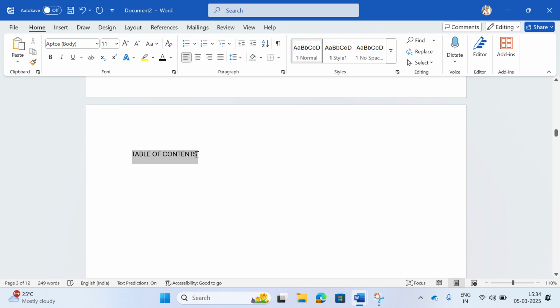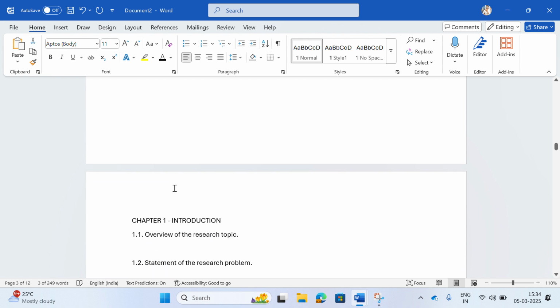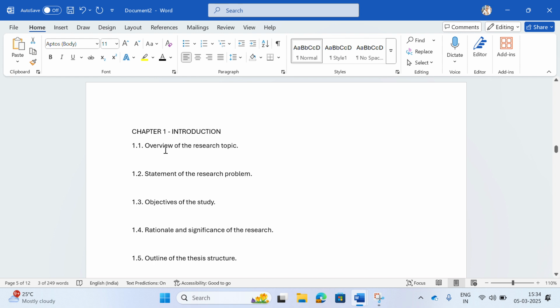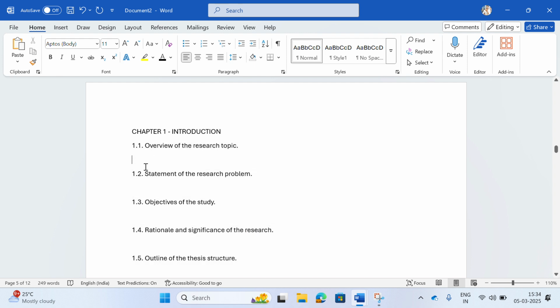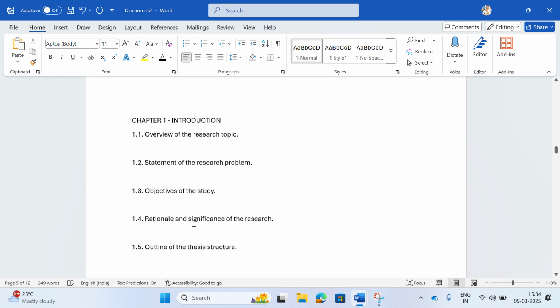Then we have a section of table of content. You can add a list of pictures and list of tables as well. Now, directly I'm moving to chapter one. I have kept five subsections. You can add more subsections here.